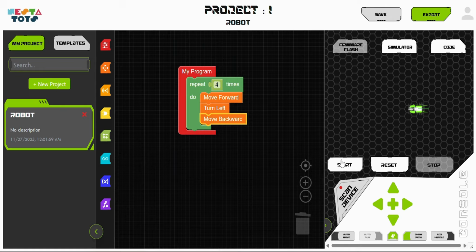Now let's see how it works. Start. 1, 2, 3, 4. So as we saw here, the robot moved forward, turned left, came backwards, and again came forward, turned left and again backward. And coincidentally, it has made a plus sign here.